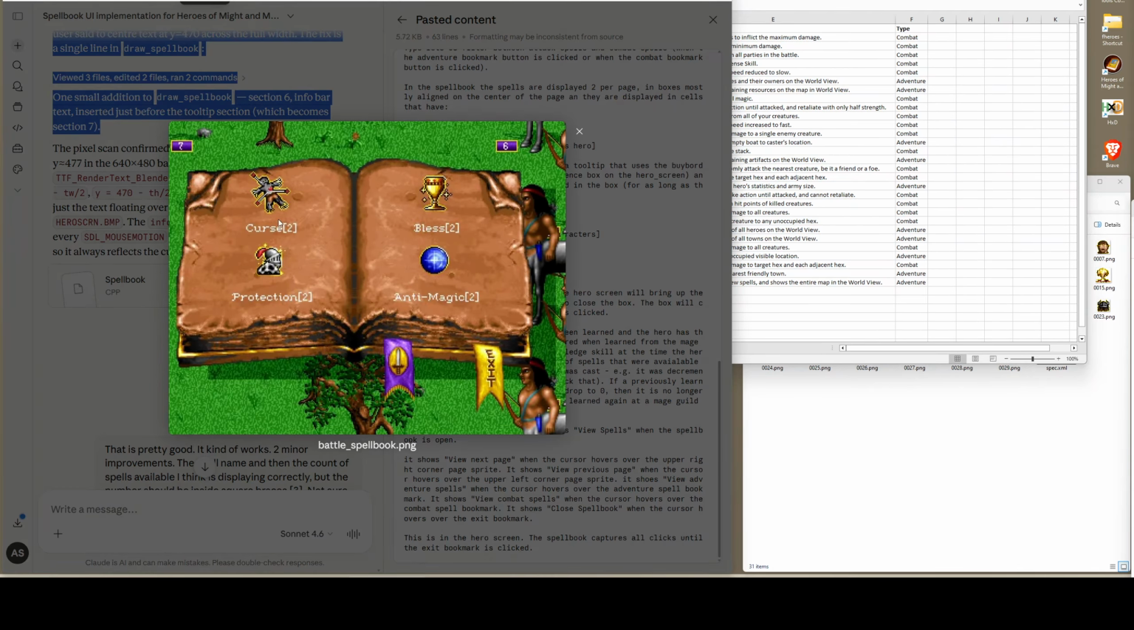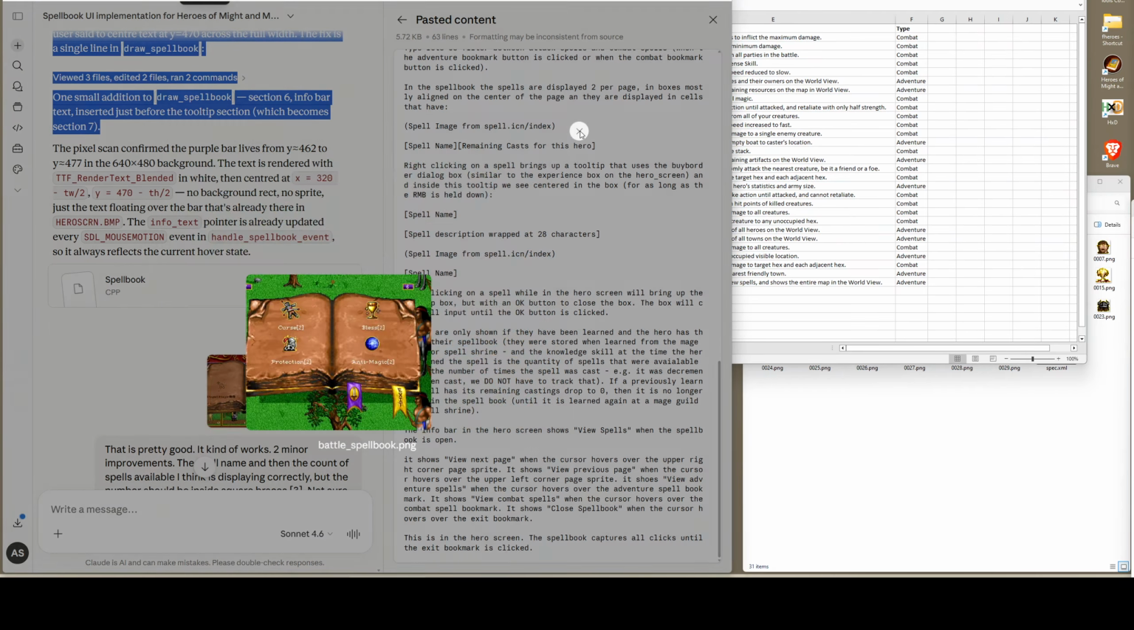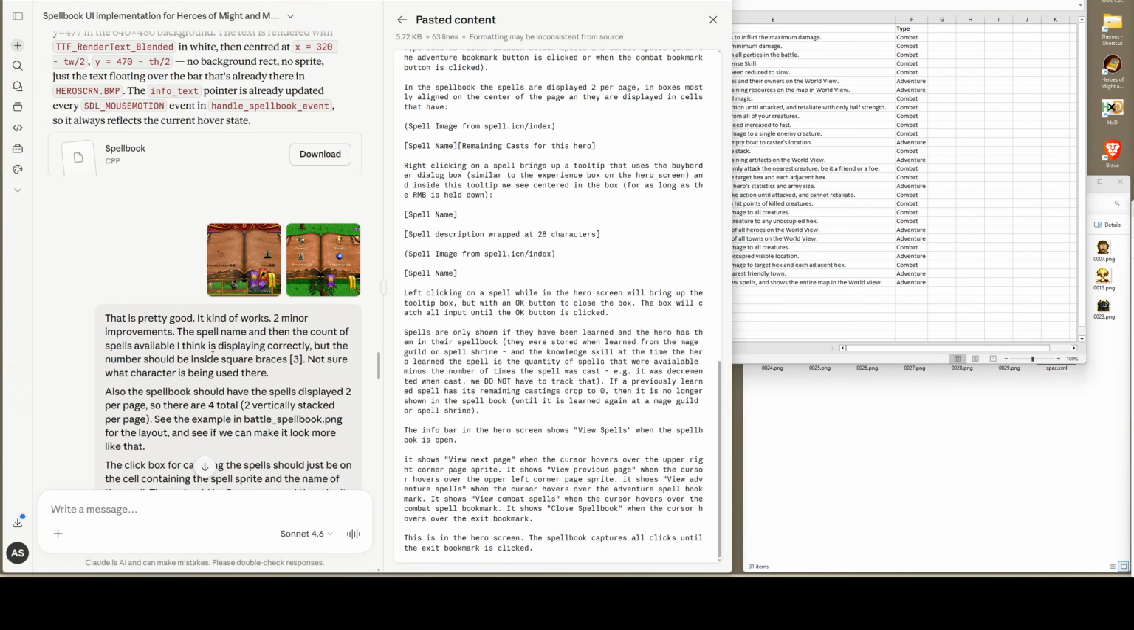So this, and then I gave it the correct one. This is what we actually want to display here. So pretty good, it kind of works.